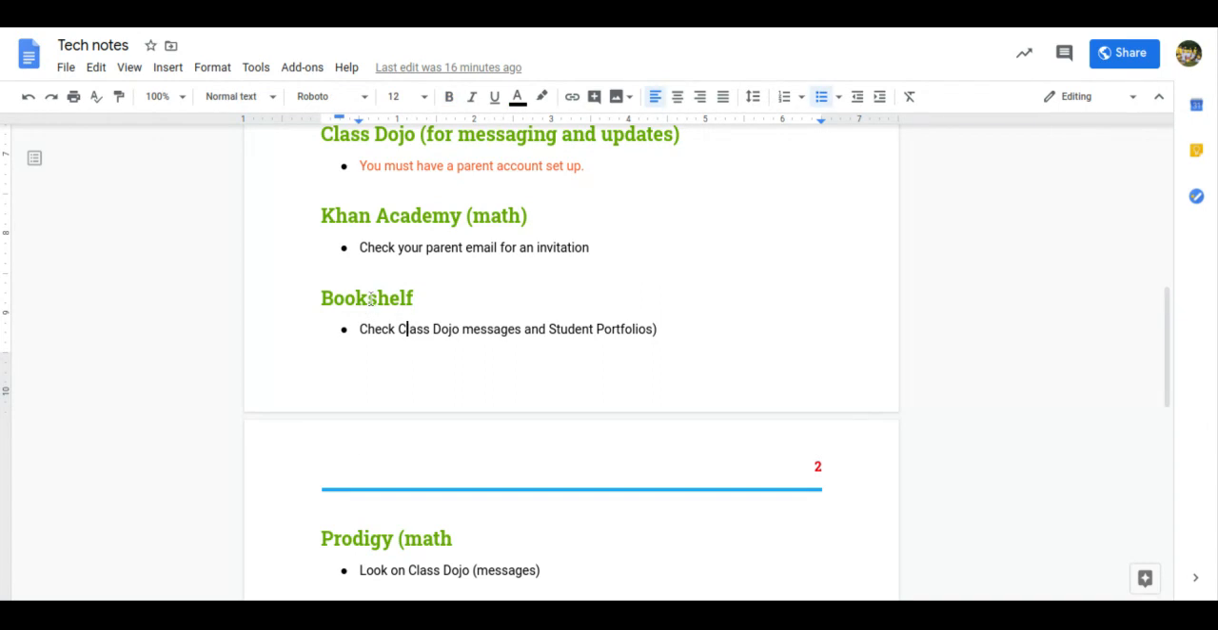Okay, moving on to bookshelf. Check your ClassDojo messages on your parent side. I posted a screenshot of your child's login information for bookshelf with username and password. If I somehow missed you, please don't hesitate to message me on ClassDojo and I will get that to you. Okay?